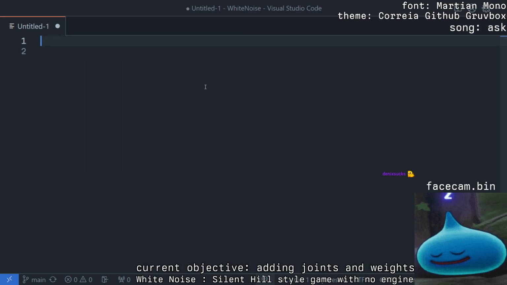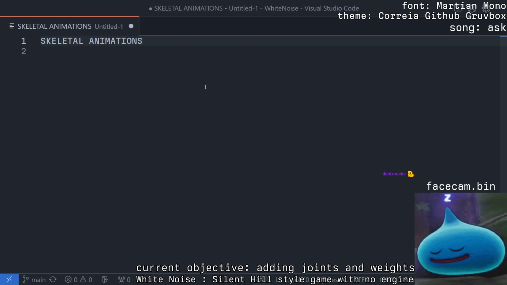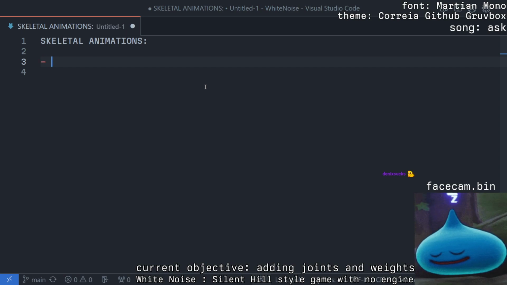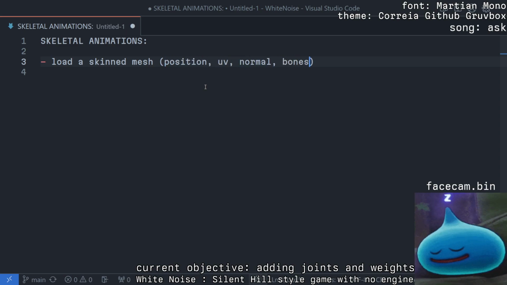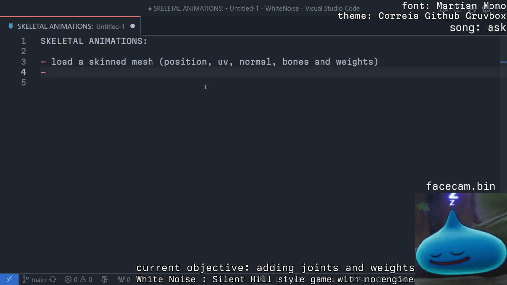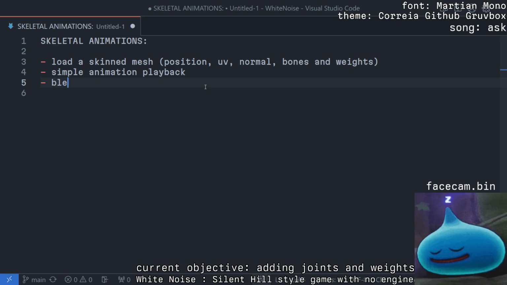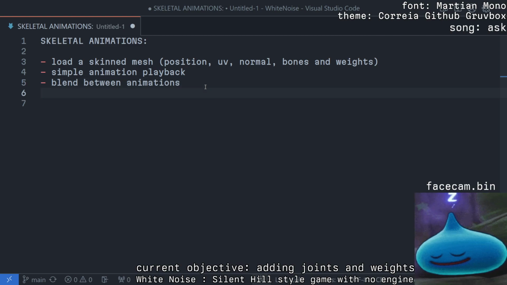So, skeletal animations. What I want is to be able to load a skinned mesh. So for the vertices we have position, UV, normal, bones, and weights. After we have those skinned meshes, I want to be able to have a simple animation playback. I want to be able to blend between animations, so I can go from walking to running or idle to walking, etc.